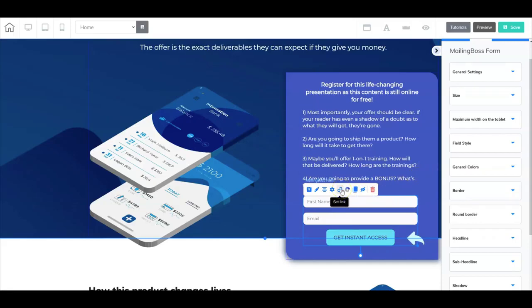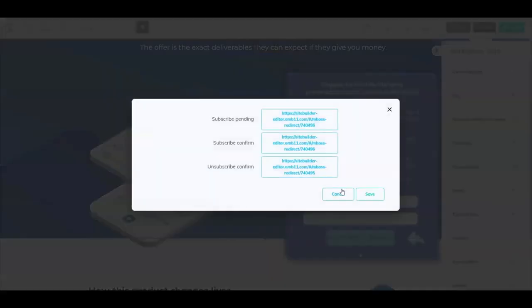Next, just go to the Set Link, click on that. And now you just have to answer these simple questions. While the subscription is pending, where do you want to redirect your customer? Once you've created your web pages inside Cheetah, you can come back in here and set your redirect links.